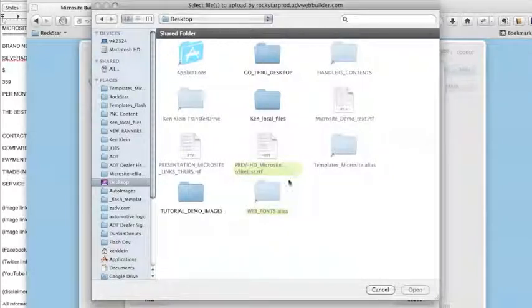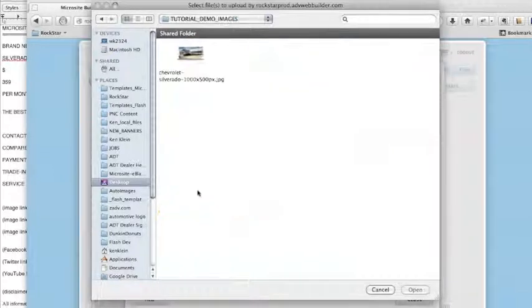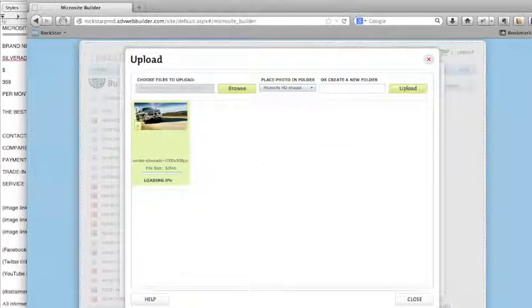So if we look right here, I have tutorial demo images I've created. I've pre-created this image of the Chevy Silverado, and it's 1,000 pixels wide by 500 pixels high. I'll choose open and then click Upload to upload this actual image into the system.